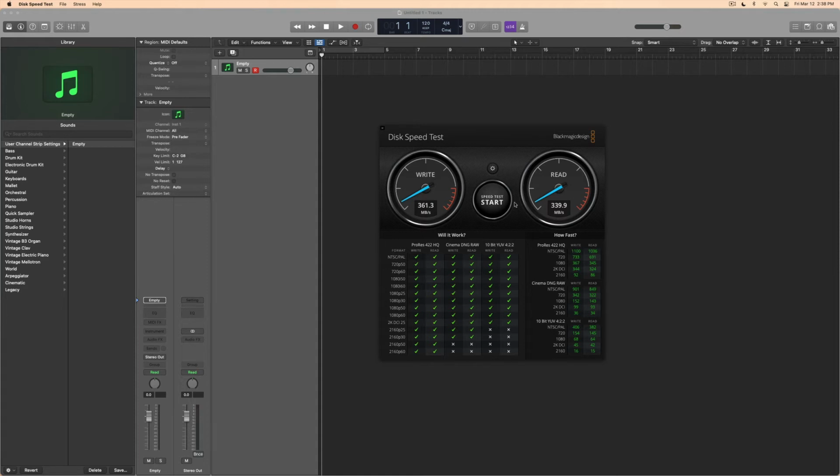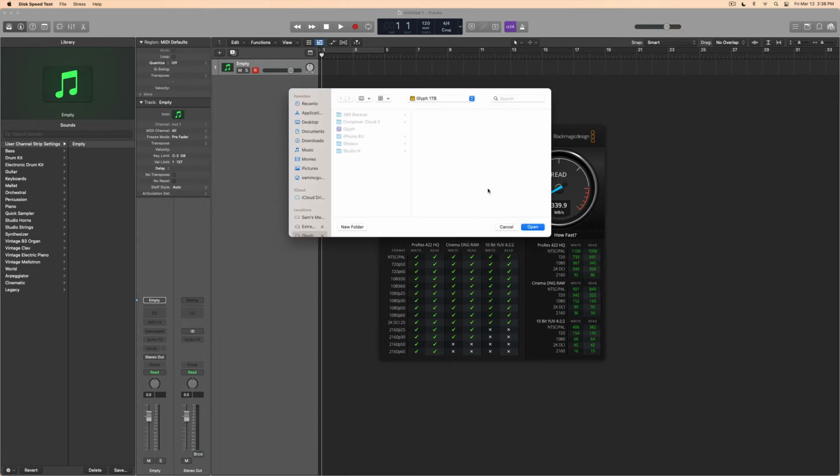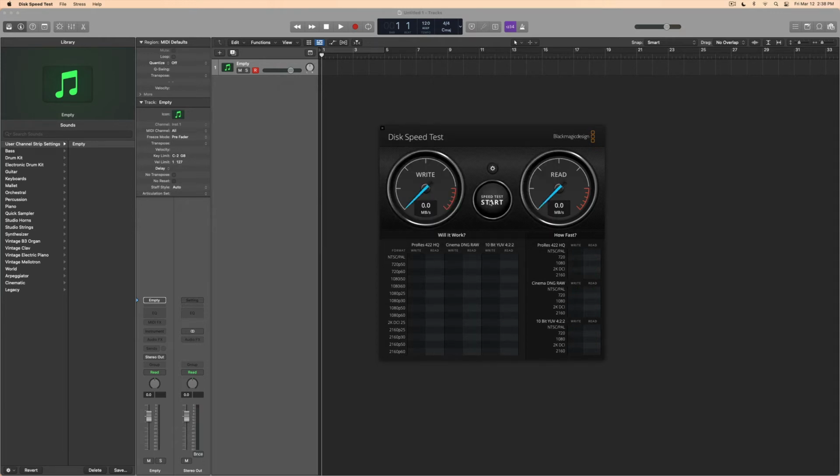So this Glyph drive, I'll put this up on the screen in a second, just so you can see which one that is. But to put this all in comparison, I'm going to go to the desktop of my Mac Mini M1 Silicon Mac, just to show you what this is like.